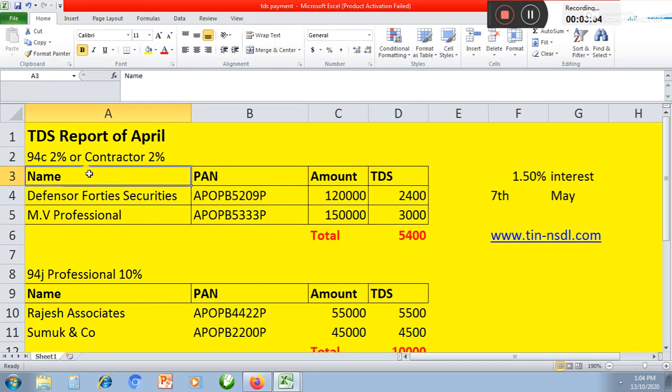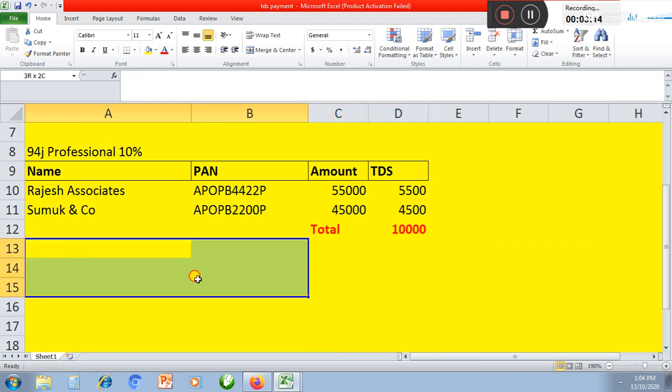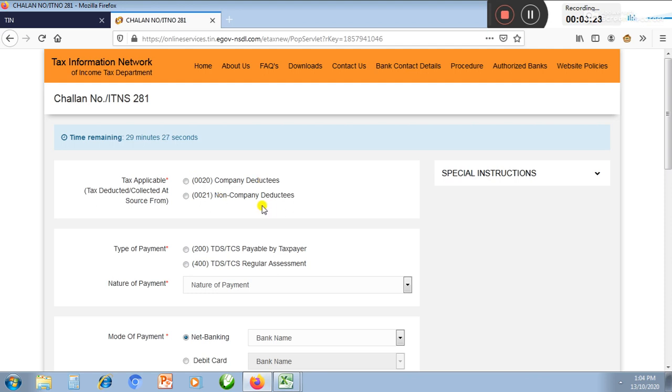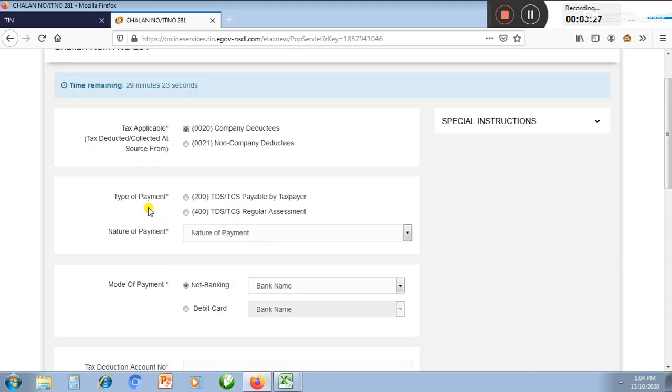Now this contractor is at 2%, correct? Means it is a company. We are deducting the TDS of the company. If it is 1%, suppose we have deducted contractor 1%, then you have to put it in a separate report, not this, and it is paid separately. Now this is 2%. Is it a company or non-company? Company. I'll click on company.